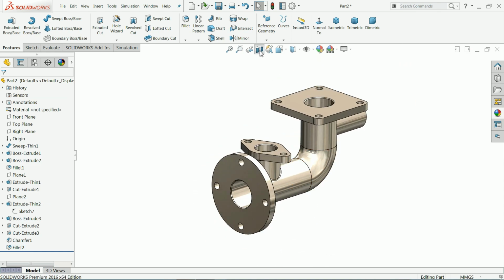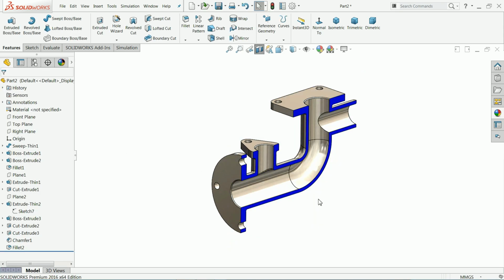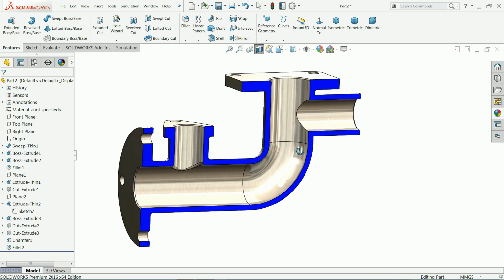If you like to check section view, right section view, and you will see this is how we created a simple pipe with flange. I hope you like it.